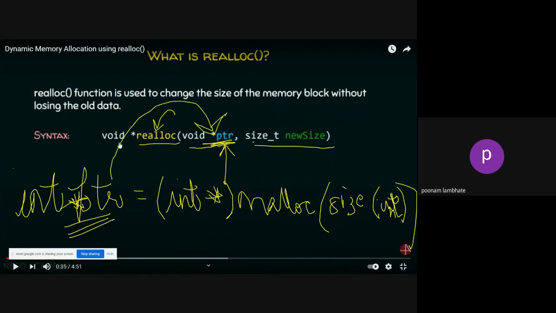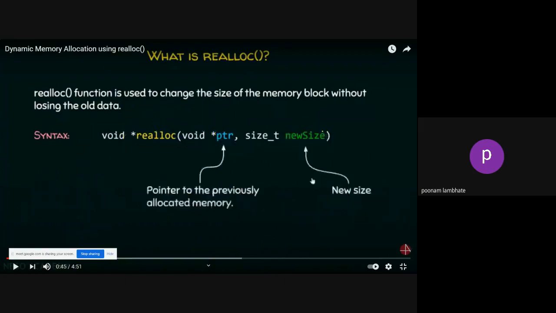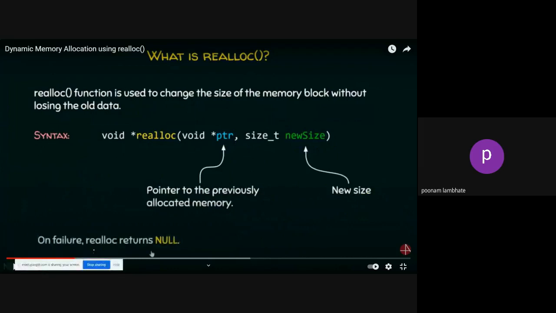And suppose you want to increase the size. That means you want a new size. So that new size is the second parameter. So for example, ptr is the previously used pointer for allocation, and new size is the size that you want to increase or decrease it to. And here also, if it is not possible to increase or decrease the size, or if memory is limited or not available in the heap, this realloc function will return the null value.